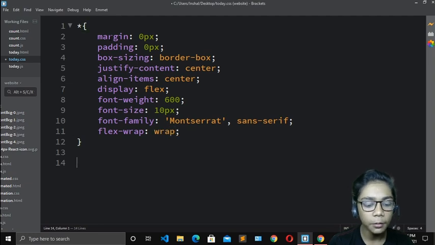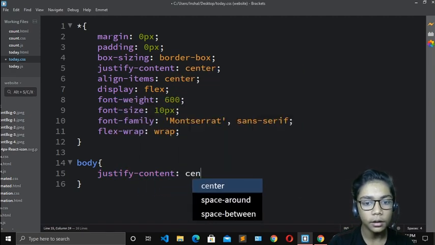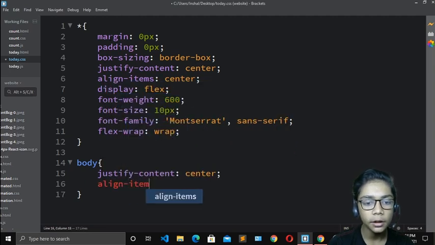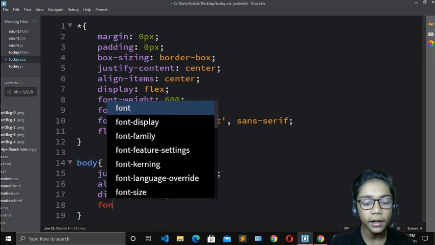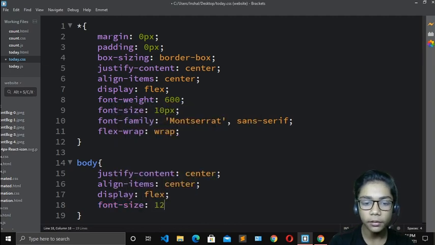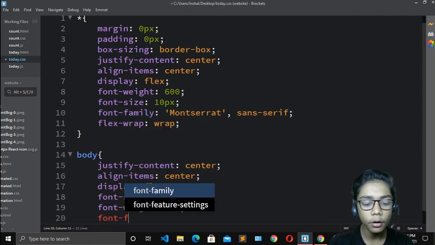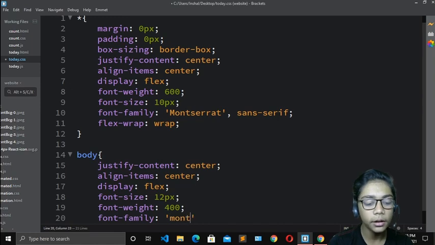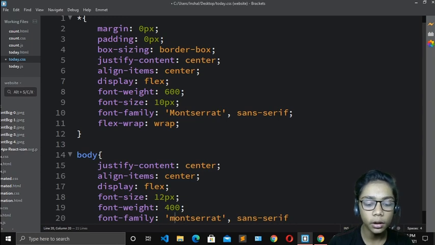Then when you've done that, come over here and write body, and write justify content in center. Then write align items in center, and write display flex. Write font size should be 12 pixel, font weight again should be 400, and font family like I've written. I will write Montserrat, comma sans serif. Take care that the M should be capital in Montserrat. I will close that.